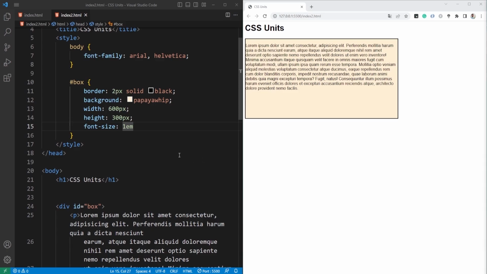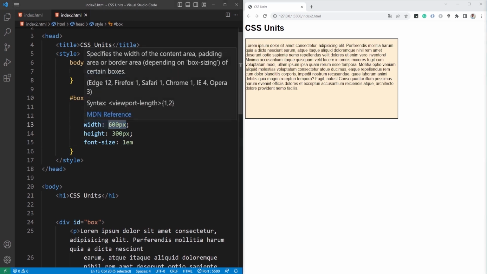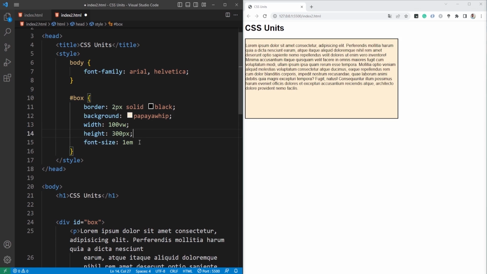So as you can see, we are in my Visual Studio Code editor, and I already created another HTML document named index2.html. At first, I'm going to change the width unit. Here I'm going to use 100 VW, and for height, I'm going to use 100 VH. For now, I don't want font size, so I'm going to remove it.